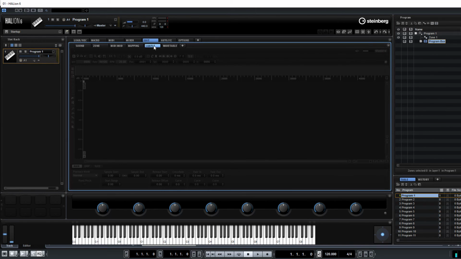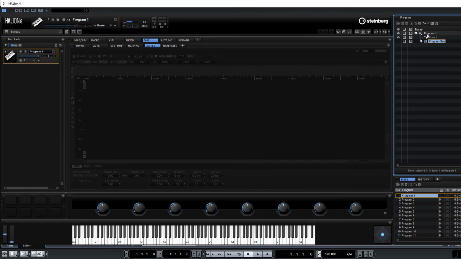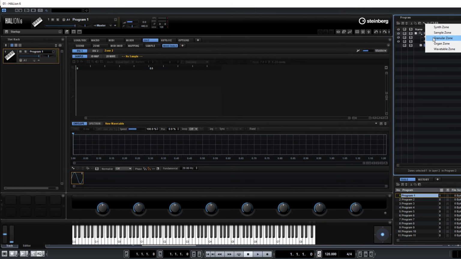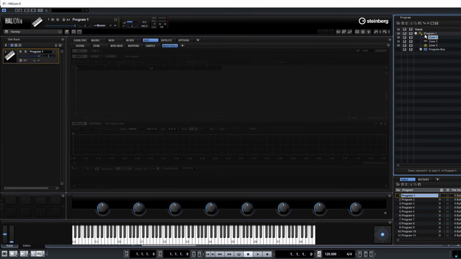Each one of these, for instance, if in our program bus we created a wavetable zone, then we'll click on the wavetable tab. You can see there we've got our wavetable, and then we can manipulate that there. This will be layered on top because of the way we've created this program tree. Each one of these zones will be layered. So if we created a granular zone, the audio would come through zone 1 into the granular, into the next one, and out through the program bus.